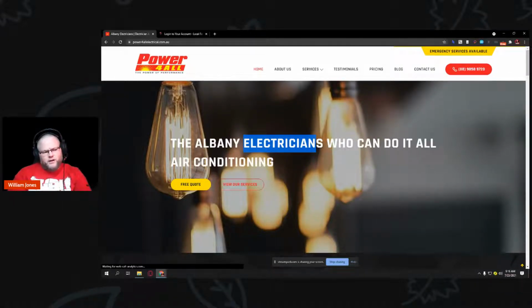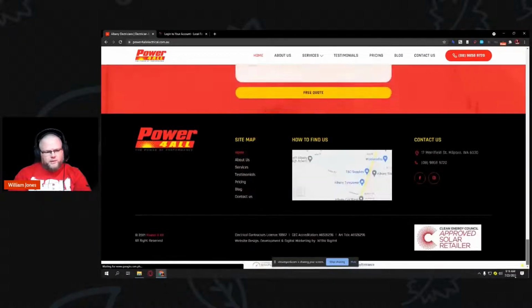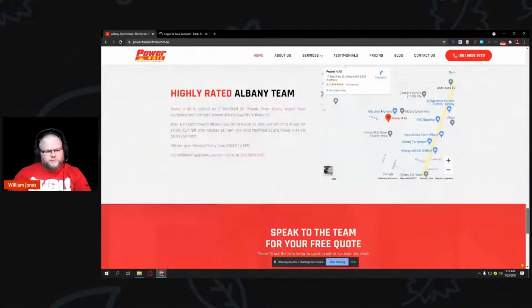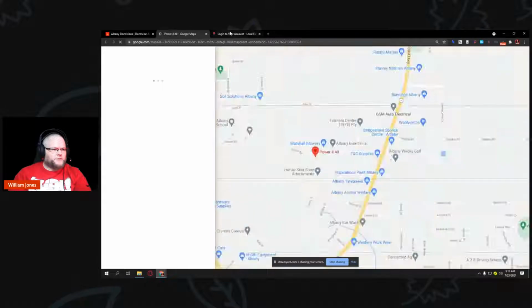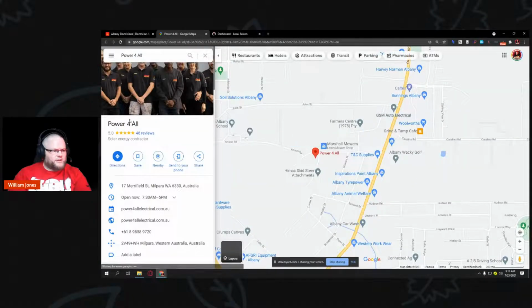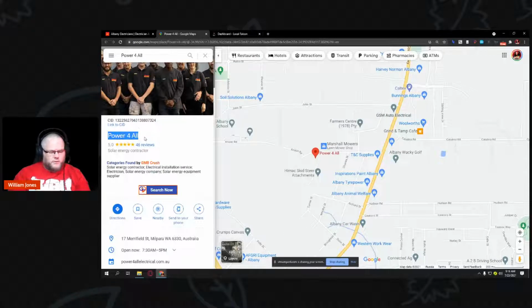I personally don't care for this scrolling stuff up here. I would stick to one keyword because that's a bit confusing. We can go electrical, solar, and go through all those, but it's a bit confusing for Google. Let's go ahead and pull up this map too. Let me log into Local Falcon, which is based on the DBA platform. And I can even go through and do a full audit based upon your categories using GMB Crush.